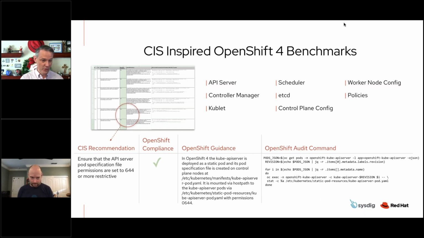Now, there is a Kubernetes CIS benchmark. I think the latest one is for 1.6 or 1.16. And you could definitely use that on OpenShift 4, but this one has specific commands and uses the OpenShift command line, oc, as the audit commands. So for example, at the bottom there, you can see that recommendation where we're trying to ensure that the API server pod specification file permissions are set to 644.